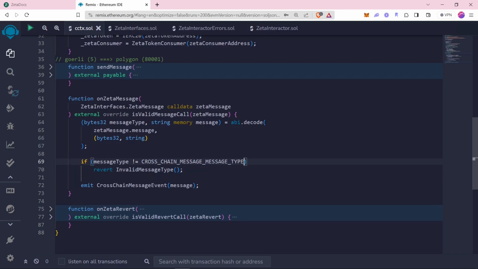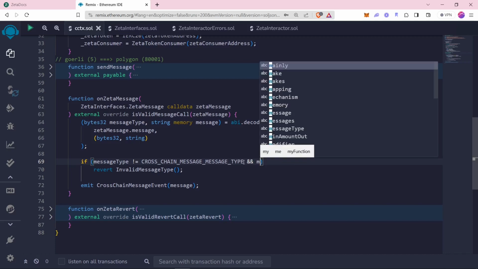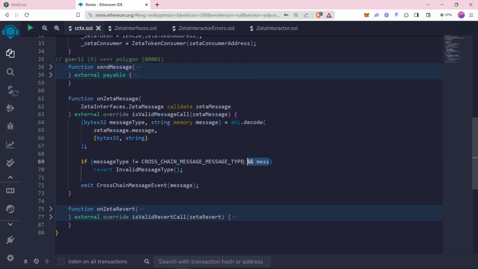If we have more than one message, we will just have another AND condition, a logical AND condition, saying that message type is not equal to the other message type which we have.